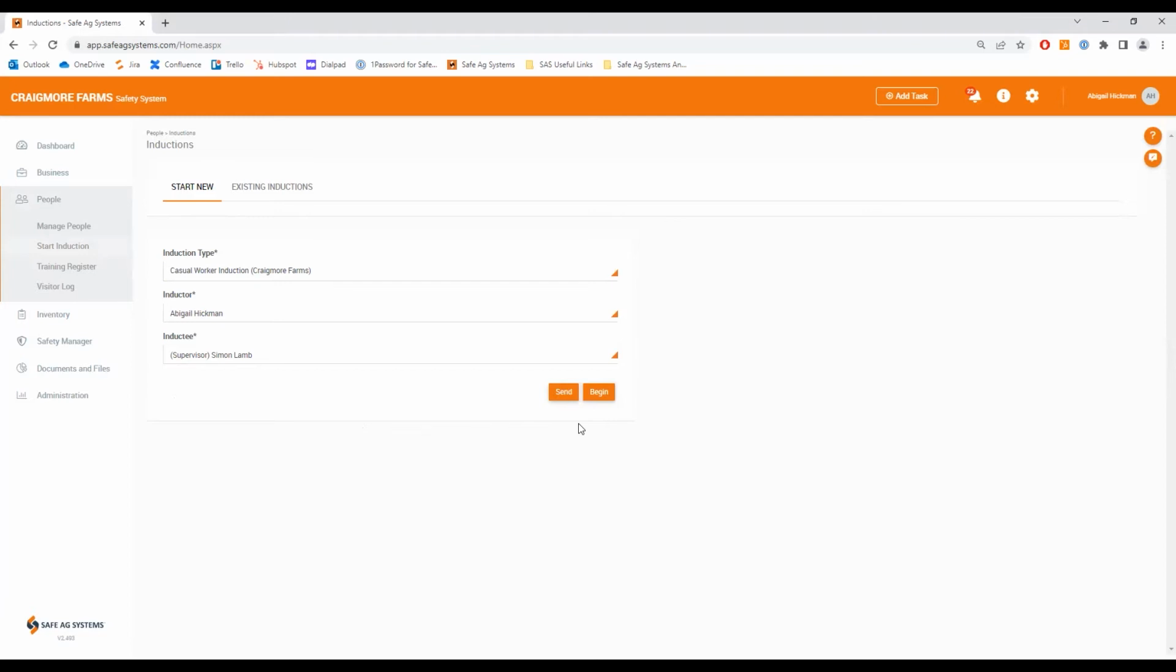So if you wish to work through the induction side by side on a desktop, you can, but you will then need to get the inductee to sign, to log in either on the desktop or the app and sign off the induction. Alternatively, you can click the Send button, which will send an alert to the inductee advising them that they have an induction to complete. Be aware this does not send an email. It sends an alert to the inductee. So we'll now change to the app and demonstrate this process from the app.